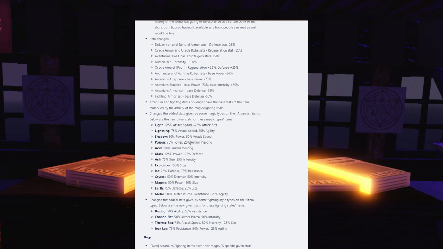Poison maybe looks more interesting: 75% power and 25% armor piercing. Armor piercing is the stat that reduces resistance, and resistance is the stat that blocks damage when you're charging an attack or using an attack. I think that's how that works, guys. It's a little bit confusing. Feel free to rewind if you want, but that's resistance and armor piercing in short.